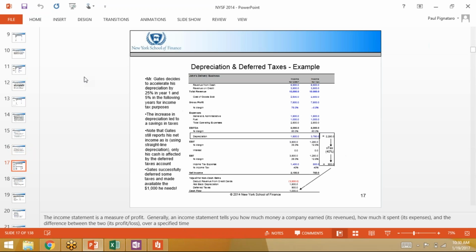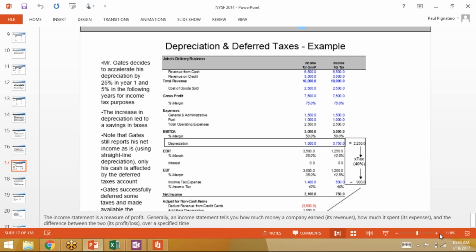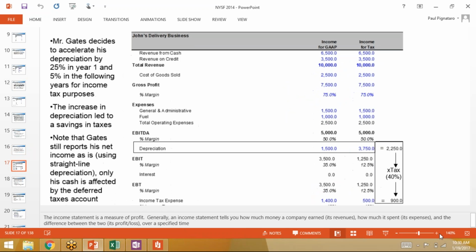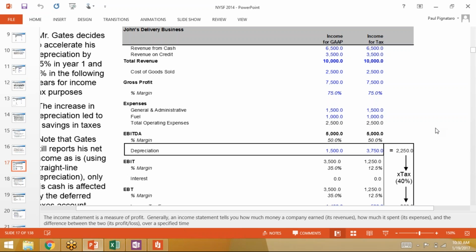Let me explain better with this slide. The slide is hard to read, but you have it on slide 17. I could zoom in, but it's not going to have too much. Let's say that we have two sets of financial statements: financial statements for GAAP purposes and financial statements for tax purposes.